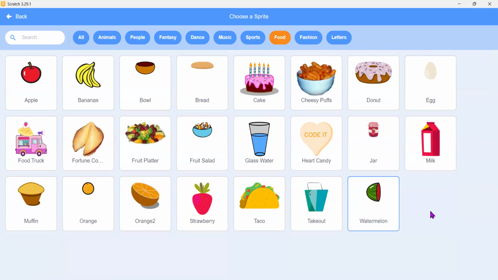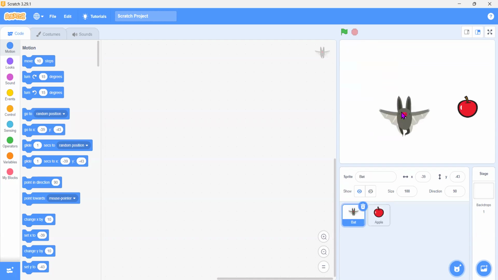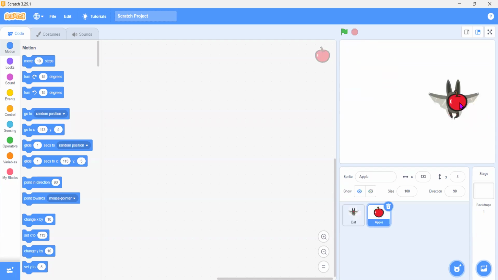Which one should we choose? Apple. Okay, we'll go with the apple. So what this game is going to be about is, the apple will be just going randomly around the screen. Okay, so this bat will try to chase the apple. So if it eats the apple, it gets a point, right? So it's like a game. For example, the apple is just moving around like this, and this is a bat. This bat is chasing the apple. So if it touches it, which means it eats it, you'll get a score, right?